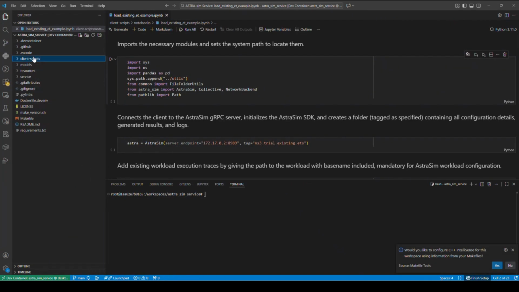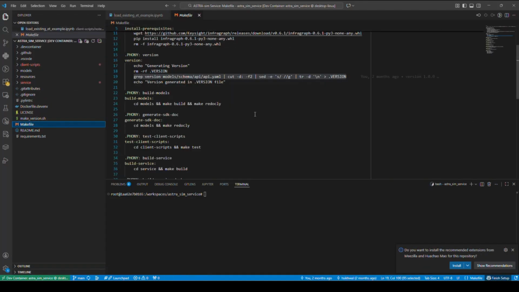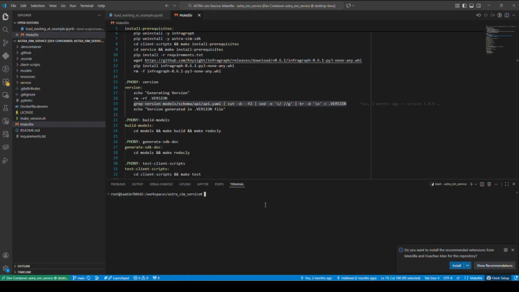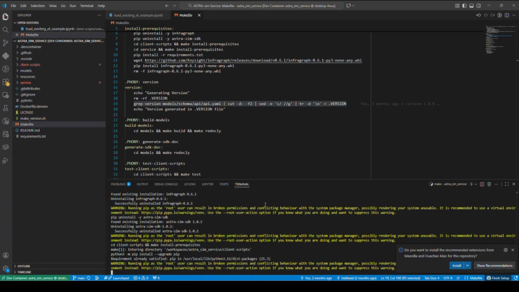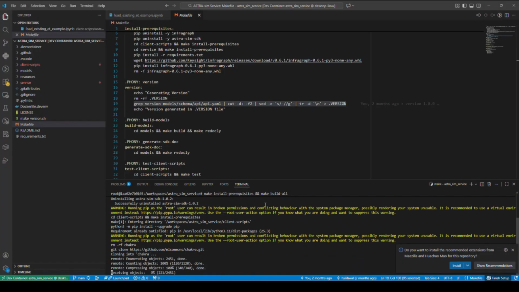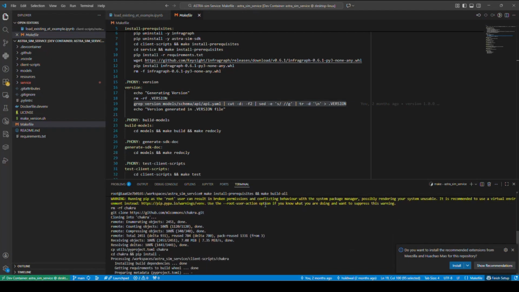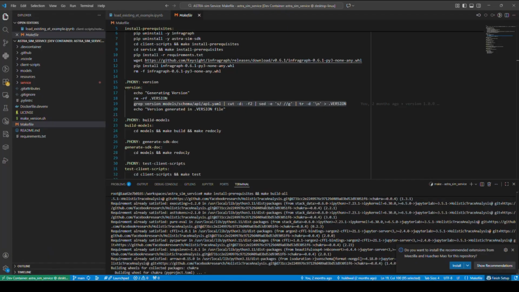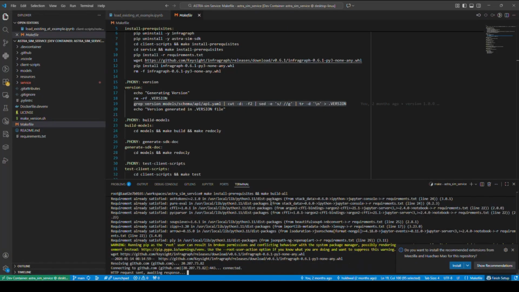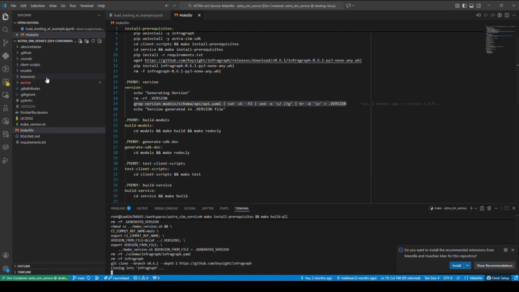Now, a quick walkthrough on the repository structure. Before I move to the repository structure, the main commands to build everything are to just do a make install prerequisites, and we do a make build all. These commands are going to install all the dependencies like Chakra and Infragraph from Keysight. It's also going to build this service, and it's also going to run some test cases in the service code. So as this is going on, I'll quickly go through the repository structure.